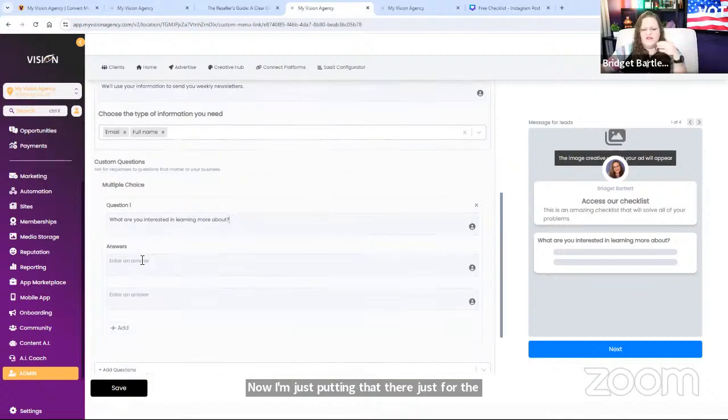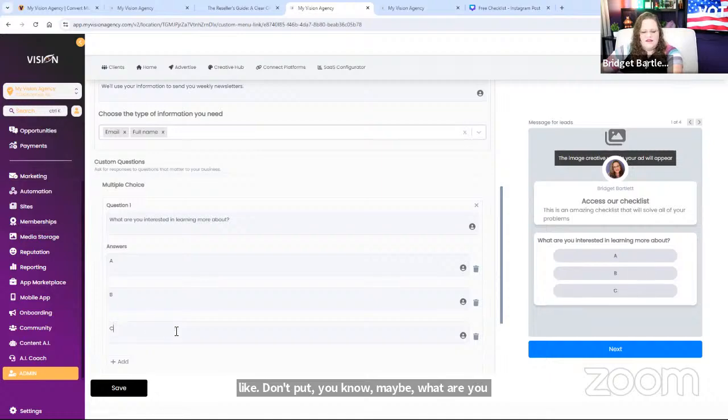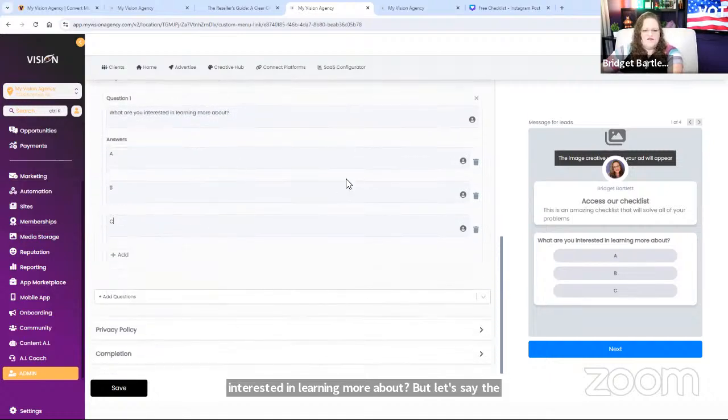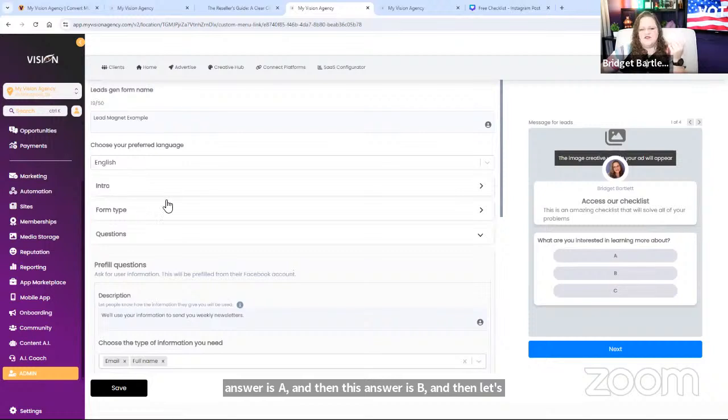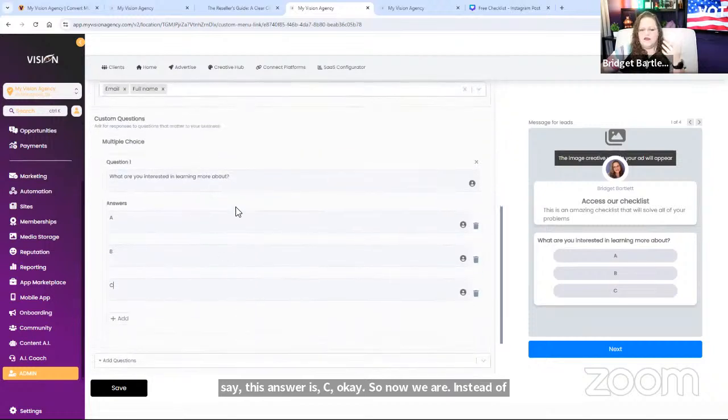But of course, this is the process I want you to see, and not so much, like, don't put, what are you interested in learning more about? But let's say the answer is A, and then this answer is B, and then let's say this answer is C. Okay. So now we are, instead of choosing the higher intent up here, let's choose just more questions that they have to answer. Okay. So that's why I prefer that strategy.